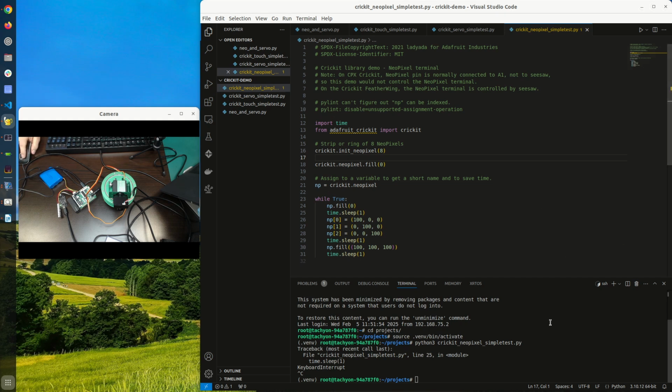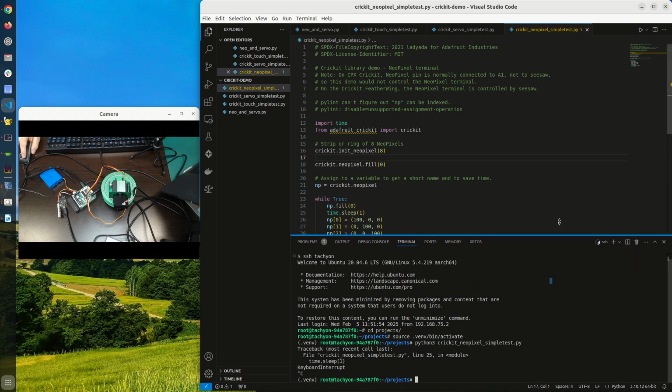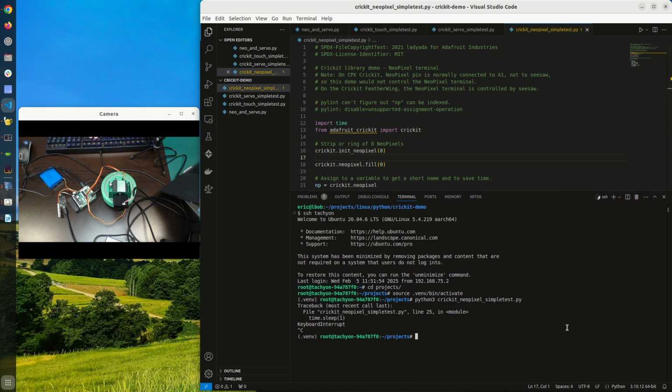And what I'm going to do is pop into a Python shell real quick. Python 3, and then I am going to import a Circuit library here. And then let's go ahead and initialize the NeoPixel. We don't want this too bright, so we're going to set the brightness to 25%, I guess you could say. And then let's just go ahead and make this glow cyan and see what it looks like. So all of the LEDs are cyan.